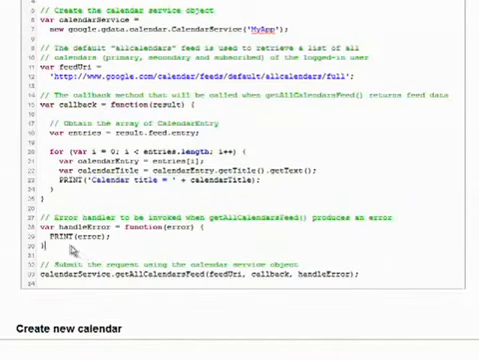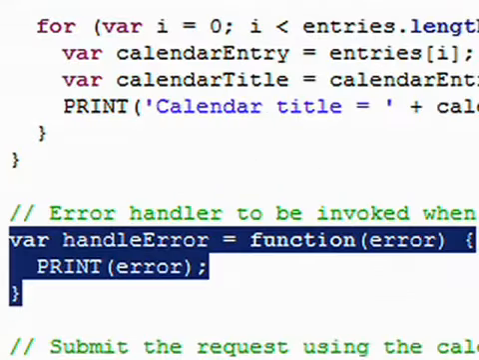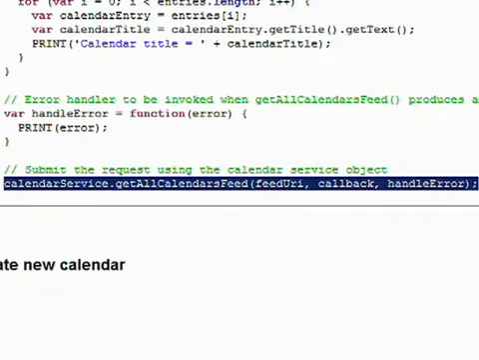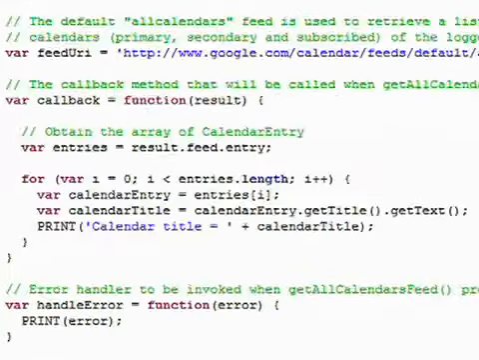And then you also have to create a callback function for your error handling. And now we're just outputting the error message to the output tab. And finally, you have to submit this request to the server by calling the getAllCalendarFeeds through your calendar service object by passing in your feed URL, your callback, and your error callback.